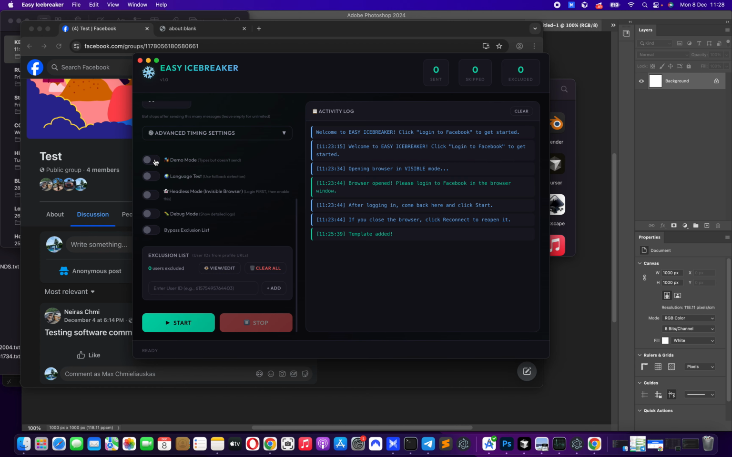Now, demo mode. So first of all, I suggest to always go ahead with demo mode to see how it works. So it's just gonna type messages, but it's not gonna send them. So that's basically the best option to do when you're starting out. And language test, don't need this, don't touch this, it's not important. It's for my own purpose when we were testing the software.